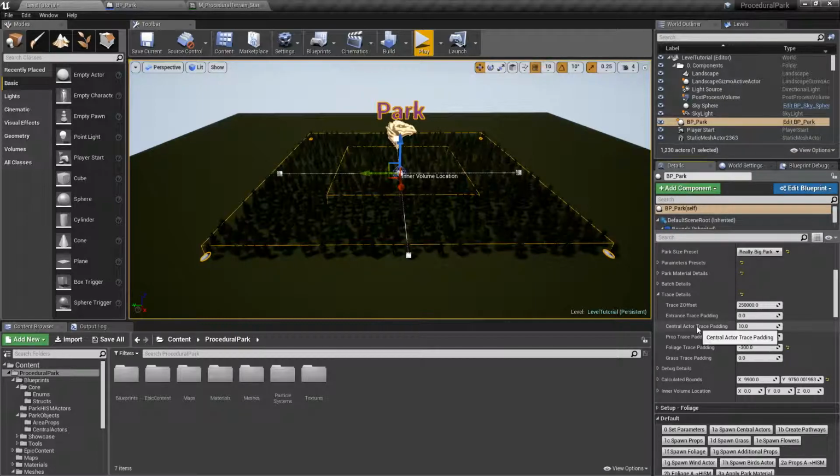And that will work, again, not only for foliage, but you can see that we have something for props. So if you want props to be separate from each other or closer to each other, you can even do it for grass, even though I don't recommend it. Central actors by default have an additional 10, right? So they're not too close to each other, and even the entrances for the pathways.